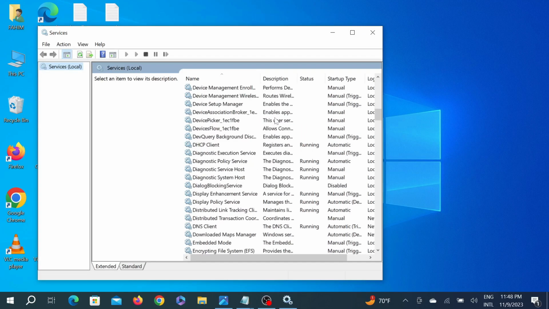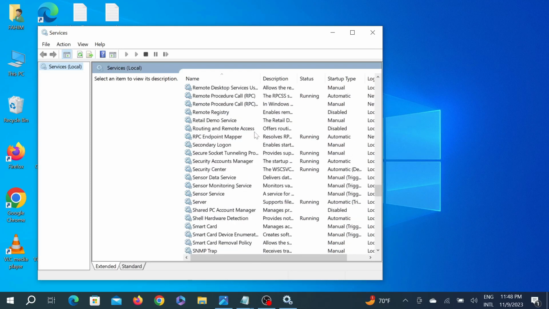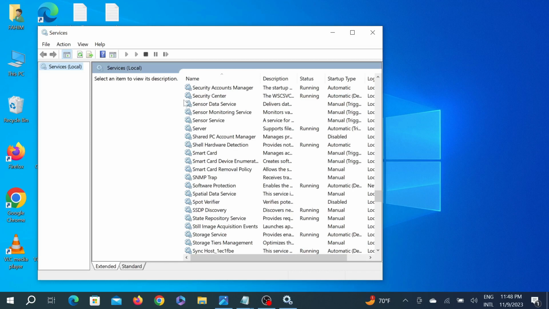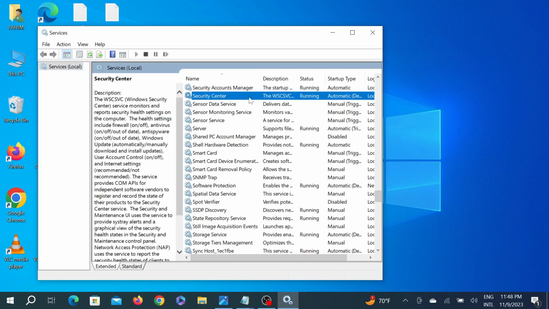Now you have to scroll a long way down and find an option. And the option is Security Center. You can see the option is Security Center. So just double click it here.